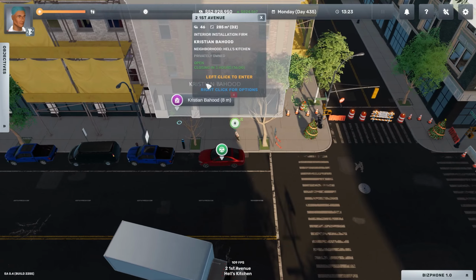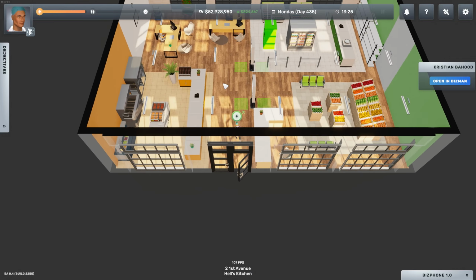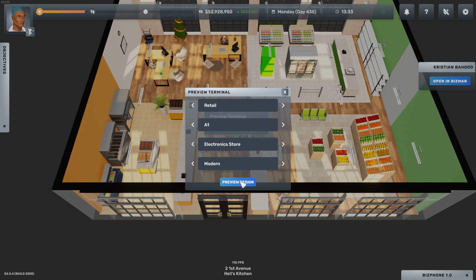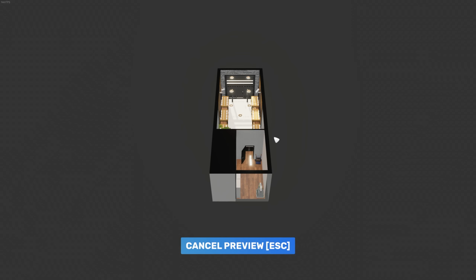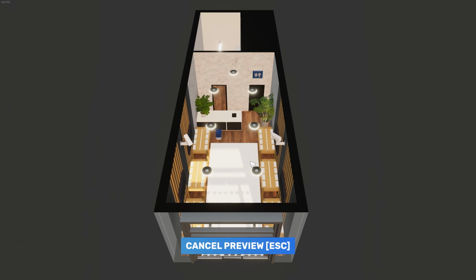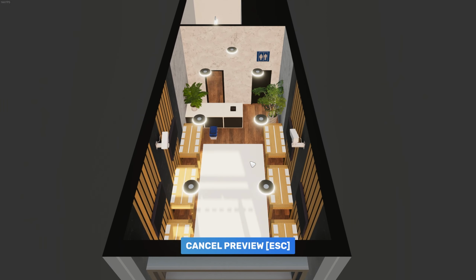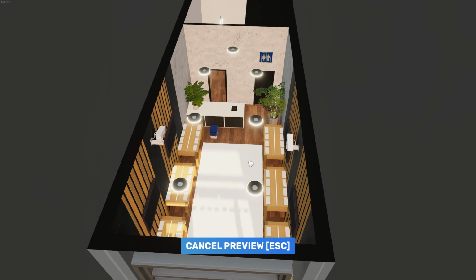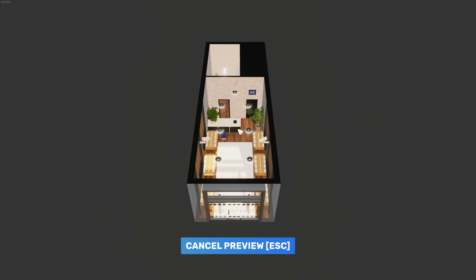And here we are at Christian Bahud again. Let's check out quickly if there is anything for a building of A1 type. And we do. We have a modern design for an electronic store of A1 size. And look at this. They actually did a good job pushing in as many tables as possible for our customers to enjoy. And you can see they also used, again, a cashier.